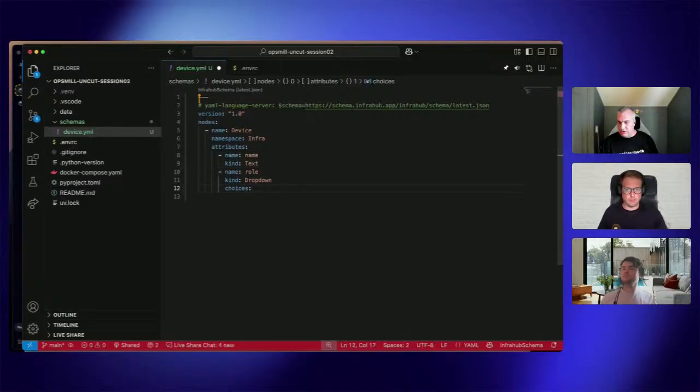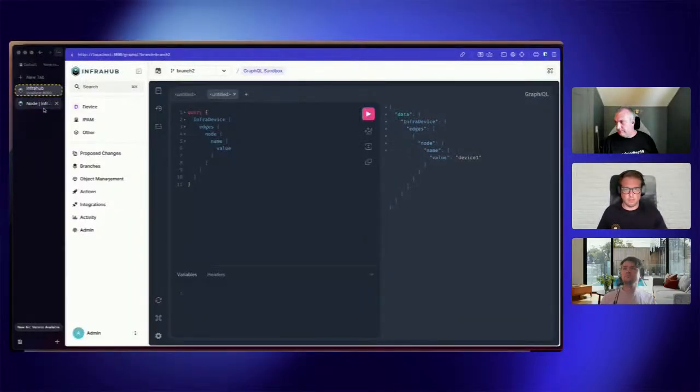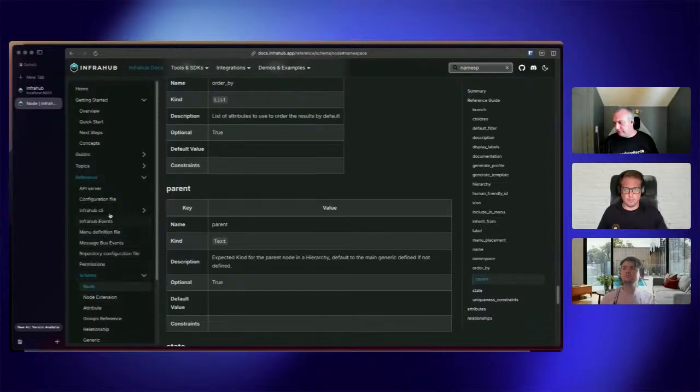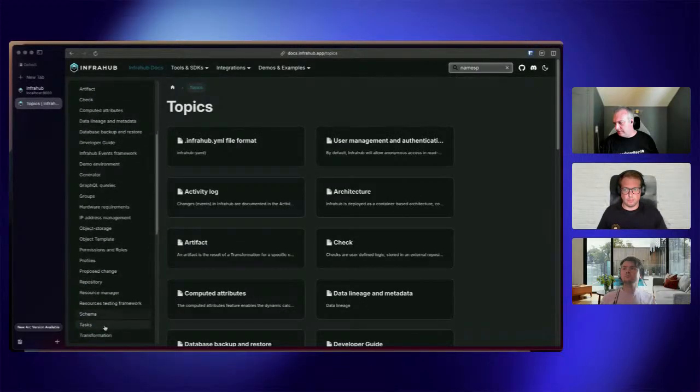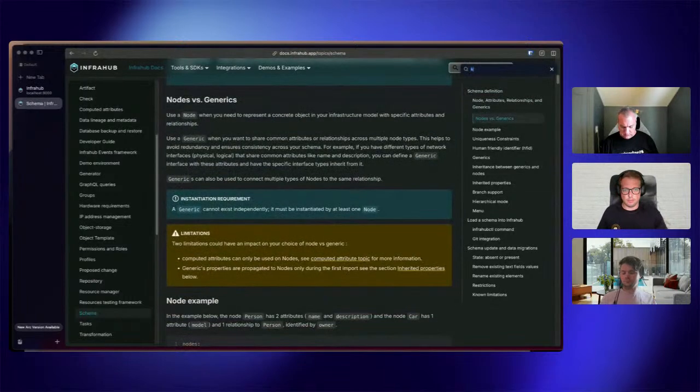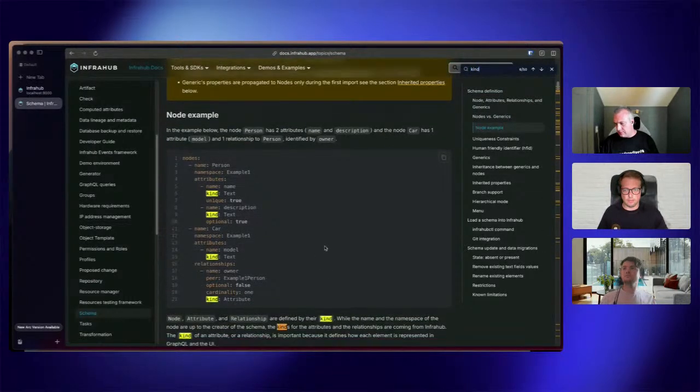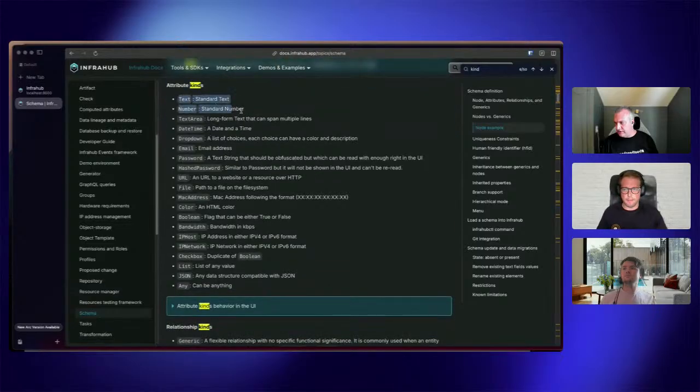So for example, the list of available kinds is listed in the documentation. So if I go here, the schema. Here are all the different kinds we have for the attributes. From text, number, we have the text and the text area, for example. The text area will be more of a large blob of text in the front end, and there will be slightly different behaviors. We have date time, drop down, email, password. And the list keeps getting updated.